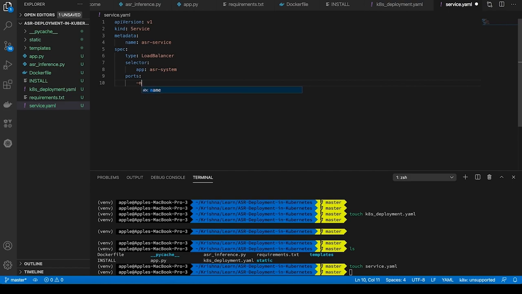So we'll just say name is ASR. Port name of the port, we'll just say port, right? And then the port we want to run is 80. Basically, the port where we access our load balancer, we can keep as port 80.